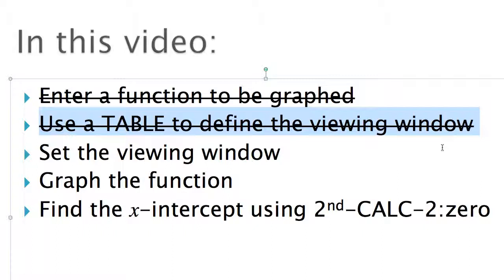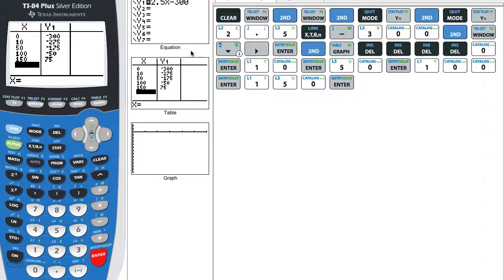Okay, so now that we've defined our viewing window, we're ready to set the viewing window. And so I'm going to enter the values from the previous step into the graphing calculator. I'll be setting the viewing window, and then I'll graph the function, and I'll do both of those steps together next. Okay, so now I'm going to press the window button here.